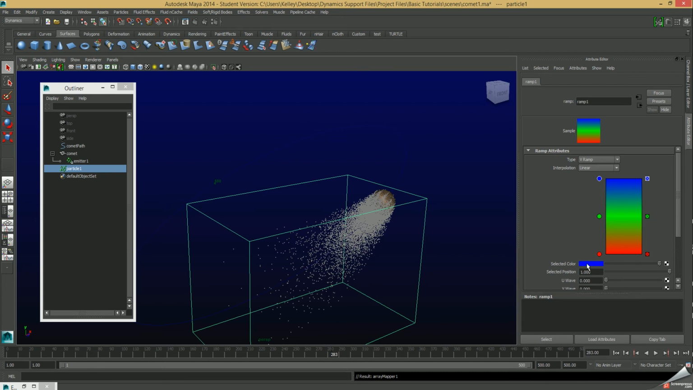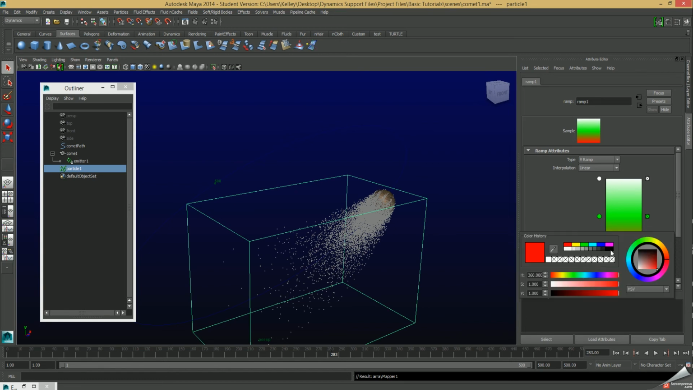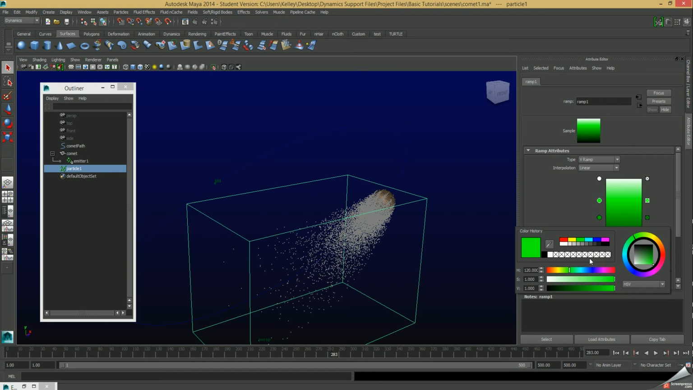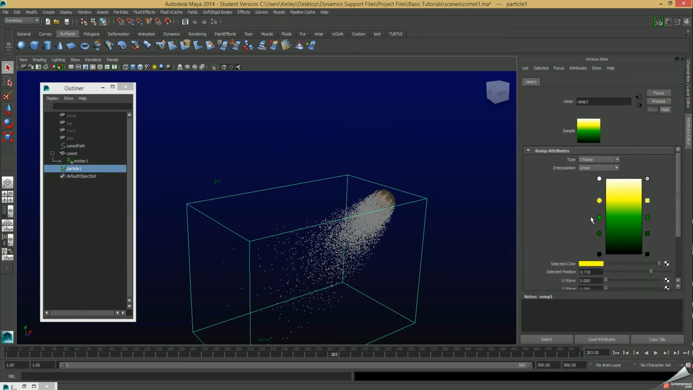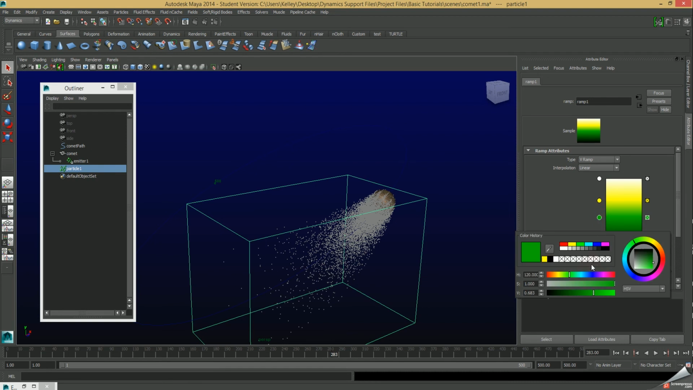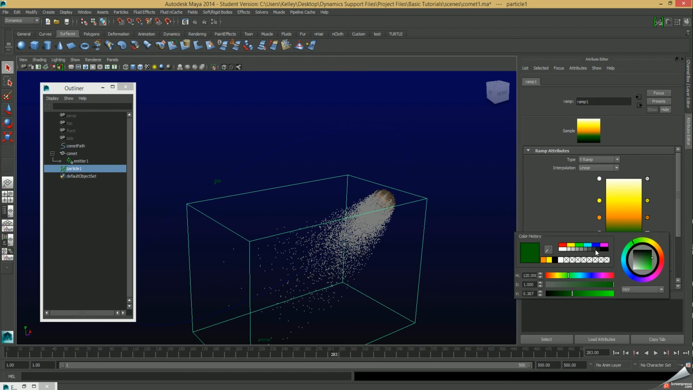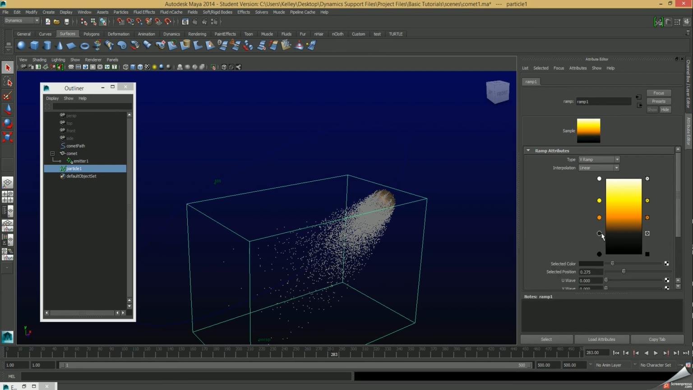So let's start with white at the top. And then down here is going to be black. And then let's say we'll add a couple more spots in here. This one, we'll make a yellow. This one we can make more of an orangey color. Turn up some saturation a little bit there. And then this one, we can go to more of a gray, like a dark gray. And that's the kind of thing that we want.